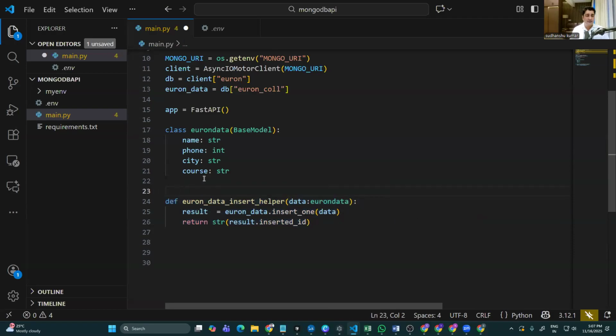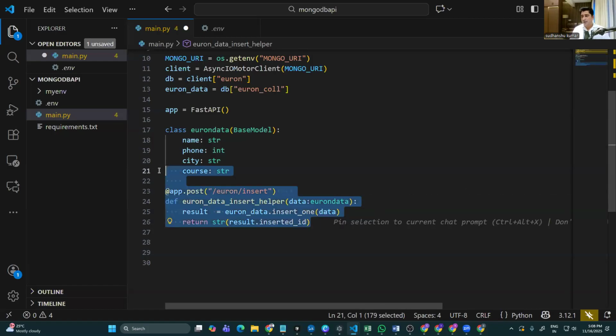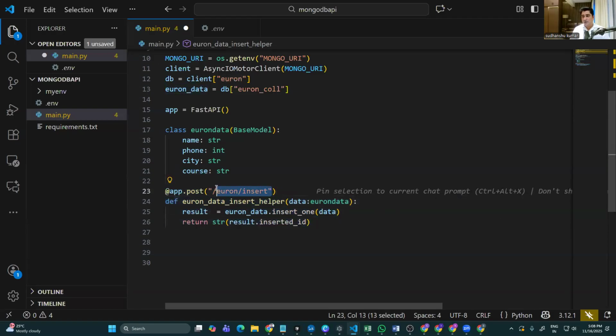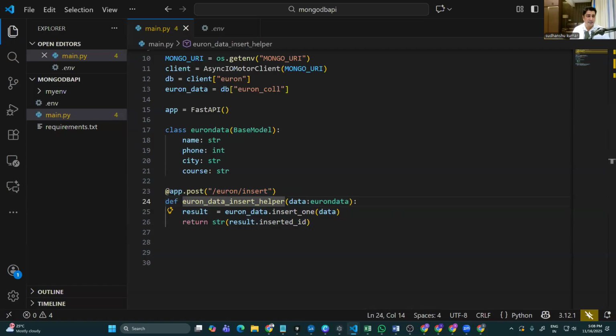So this is my function, which is going to insert data. Let me expose that as an API. So what I can do is at the rate app dot post, and then maybe I can call it Euron slash insert. So at this URL, I'm going to expose this as an API. Again, very, very simple. Now this function will become an API, and anyone who hits this route will be able to insert data and basically test it.